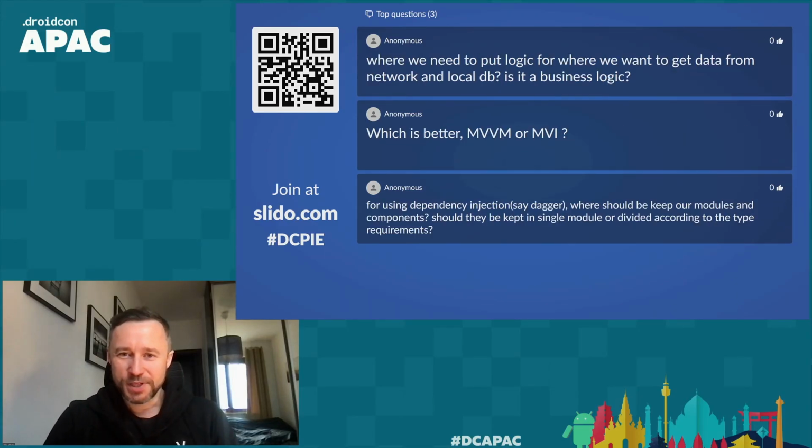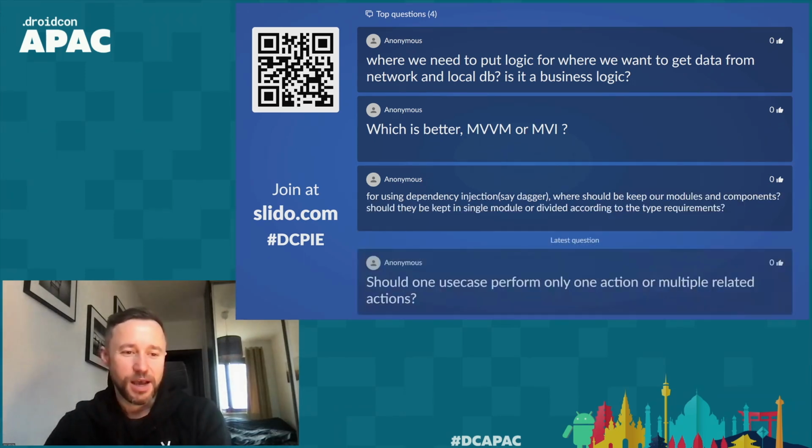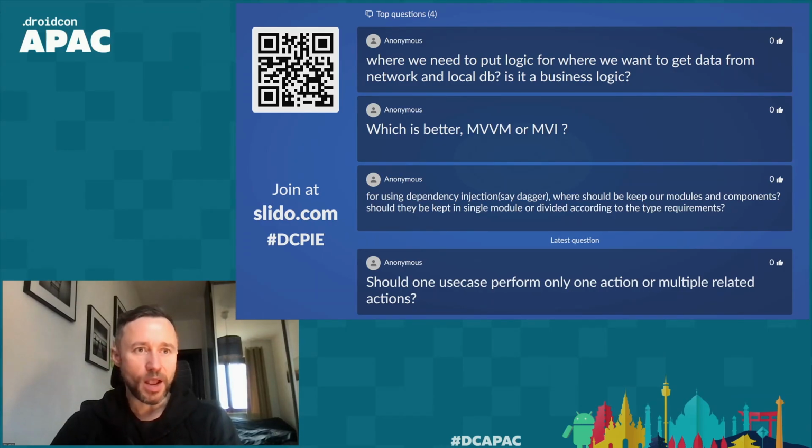Where do we put the logic for getting data from the network and the local database? Is it business logic? Personally, there are two approaches to this. Sometimes it may indeed be part of business logic, but I prefer to put it in the repository. The way I like to think about it is that from the business logic perspective, I just say, give me the data, and that's it. Business logic should not really care where the data is coming from, unless it is really business logic related. Again, it depends, but mostly I would put it in the repository.